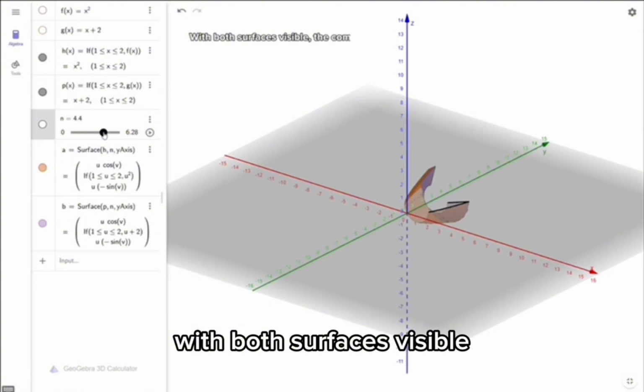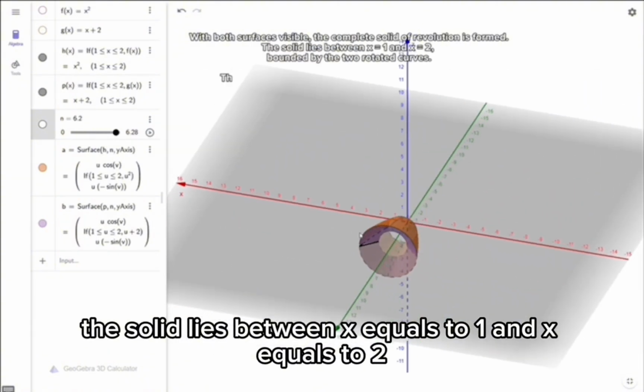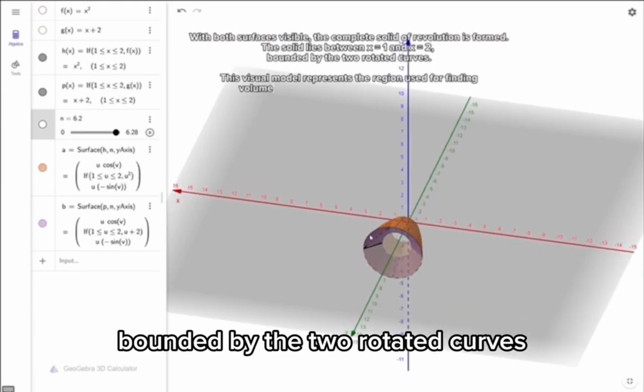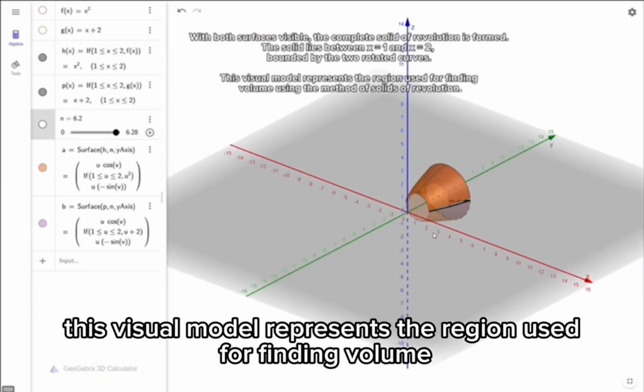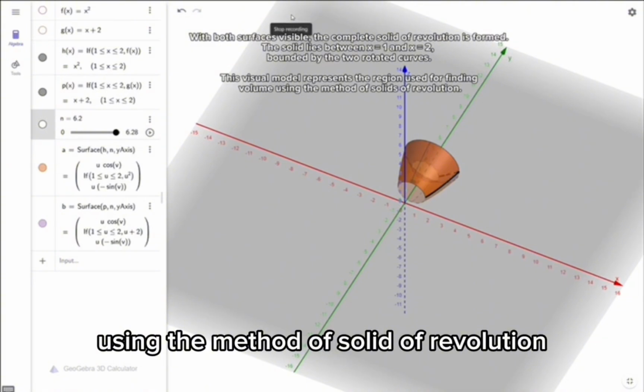With both surfaces visible, the complete solid of revolution is formed. The solid lies between x equals 1 and x equals 2, bounded by the two rotated curves. This visual model represents the region used for finding volume using the method of solid of revolution.